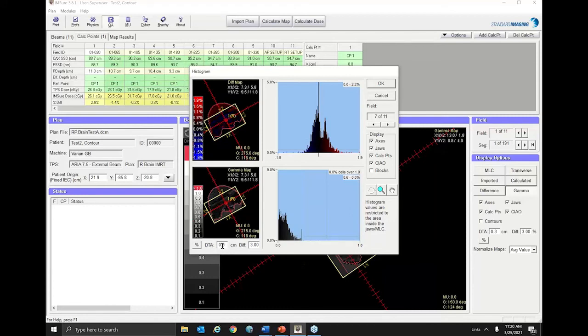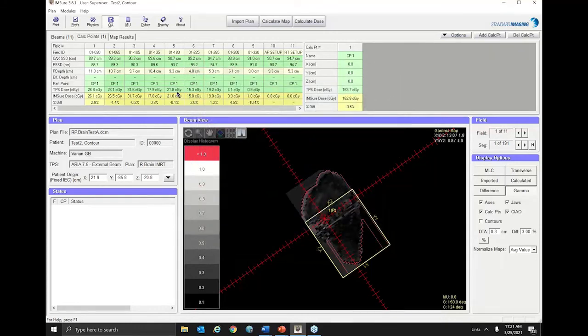And of course, one can at any time modify your distance to agreement and percent difference as desired and recompute, but it's saved so that it will be consistent for your analysis. But certainly one can change that at any time and recompute. So that's really an overview of what one can see with the QA module.